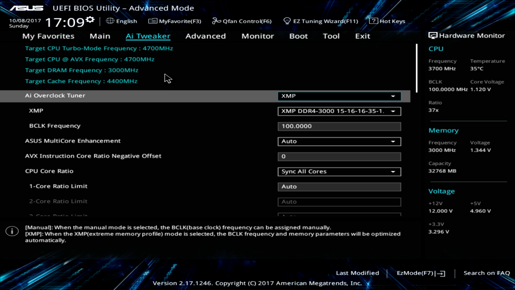So if you are doing overclocking and you change something, the target here will change. Sometimes when you're doing a certain type of overclocking, you need to calculate what my CPU targets are going to be or things like that. You won't have to do it. The BIOS will tell you, which is really nice.